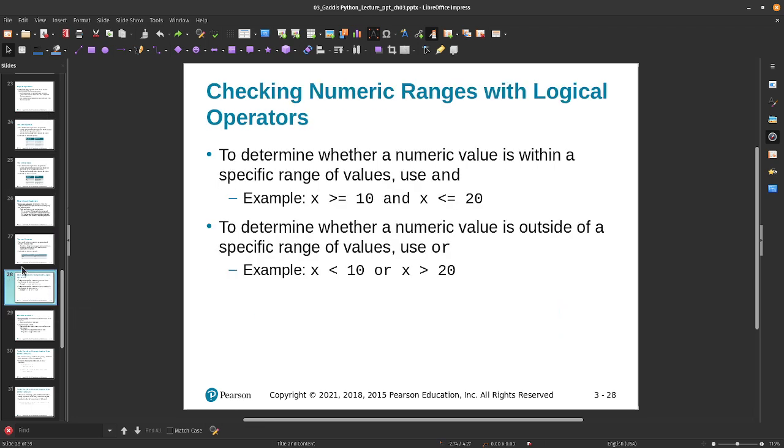So again, the last thing that we're going to cover with the last little bit of time here is checking numeric ranges. I'm actually going to do that in a separate video. It'll be a really short one, but we're running a little long on this one. So we'll be right back. Go ahead and play around with those logical operations, and then we'll see you in the next video.